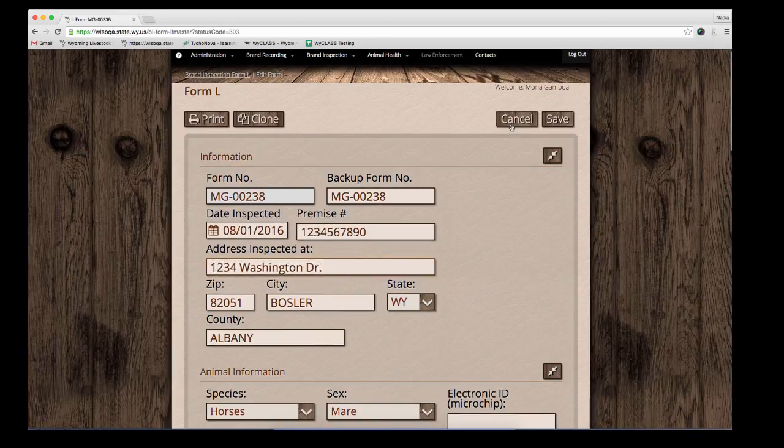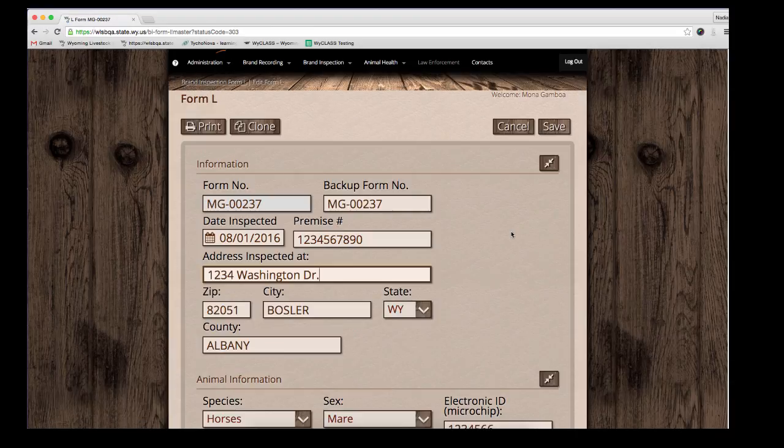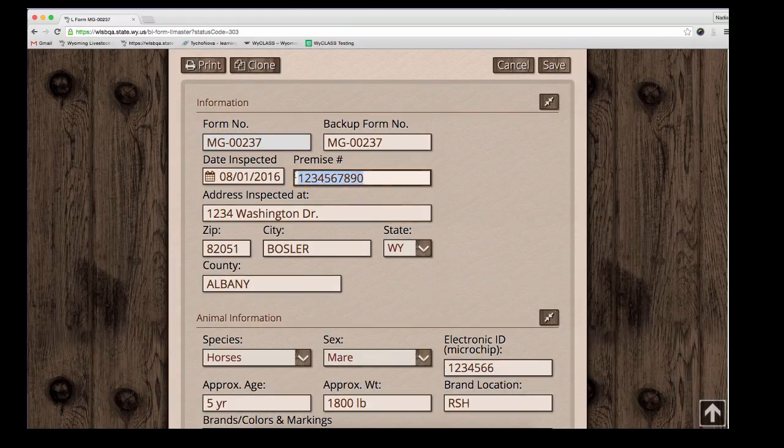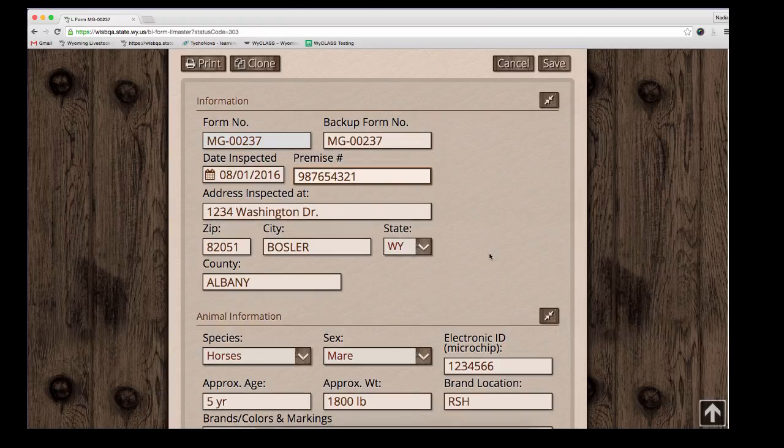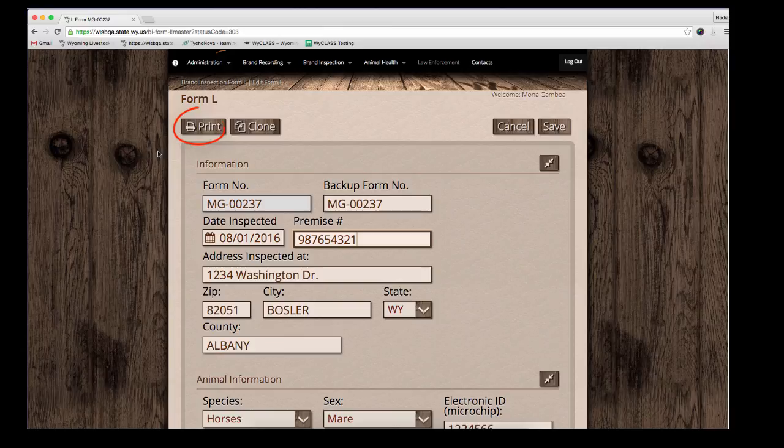If you'd like to go back and edit the form or print it, you simply click on the edit icon, which will open the form, and you can go back and change the information as well as print the form or clone it. So to print, click on the print icon at the bottom or the top of the form, which will bring up a print dialog box.